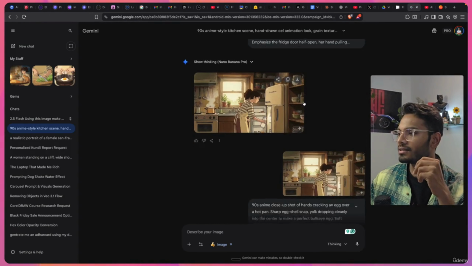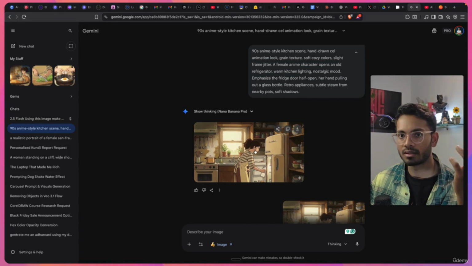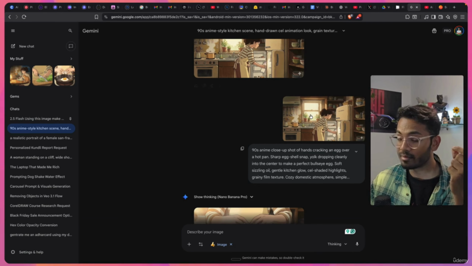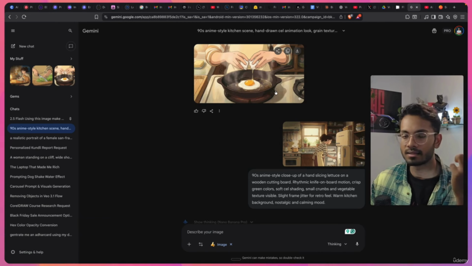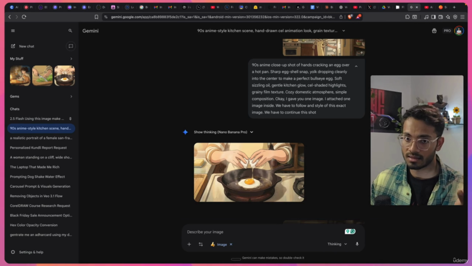Then I went to Nano Banana. I said, this is my style, this kind of anime image I want to create using Nano Banana. So I created this image. After that, I added this image as a reference, and I mentioned there's a person who's cracking eggs. I did this because I wanted character consistency in each frame.